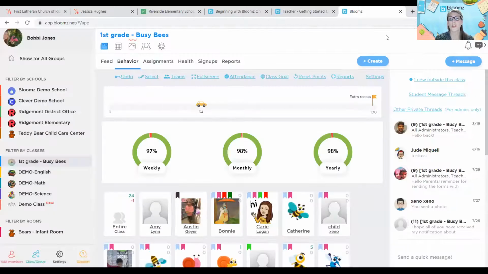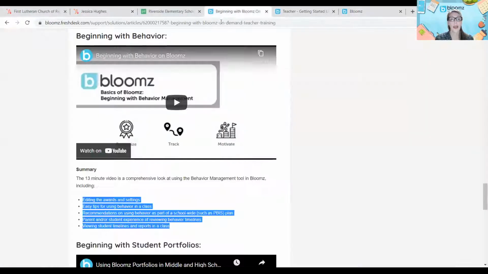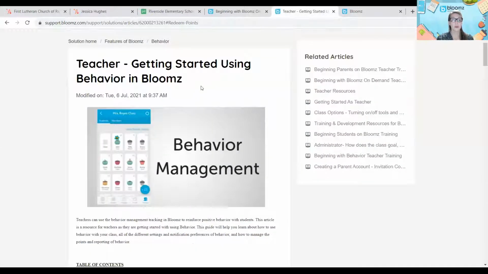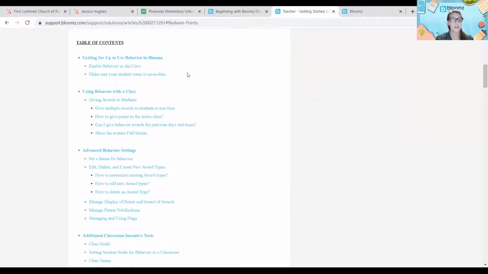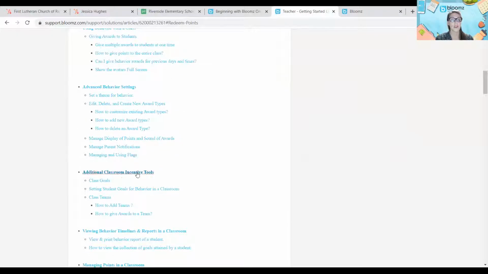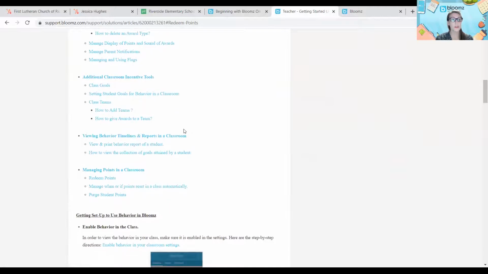I wanted to show you really quickly as I'm sharing my screen. When we added the behavior for Bloomz, there is a wealth of information in here with teachers getting started using behavior in Bloomz. And it goes through a ton of setup, using behavior with a class, advanced behavior settings, additional classroom incentive tools, viewing behavior timelines and reports, and managing points in a classroom.